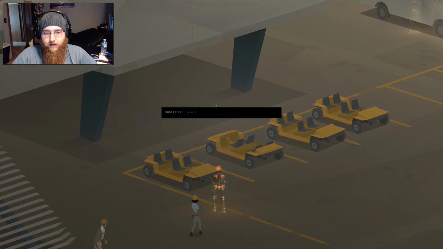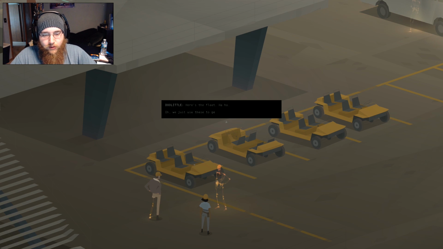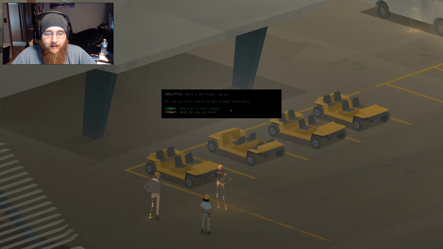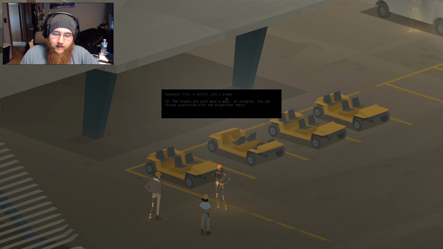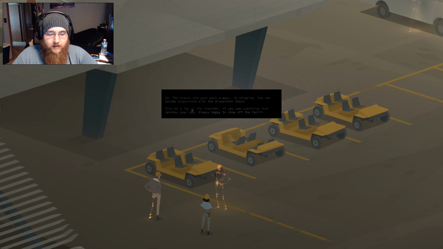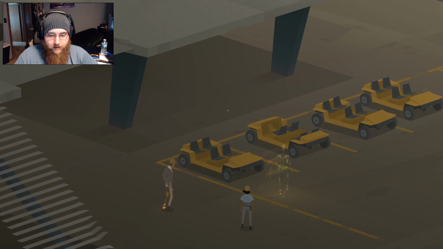In the shuttle. Alright. Here's the fleet. Haha. Oh, we just use these to get around internally. How big is this place? Oh, it's grown a great deal over the years. Incredible to think, really. When Mr. Bishop founded this operation, it was only about 1,800 square feet, and half of that or more was occupied by camouflage to keep the law out. Hiding out in the back of an old church, purifying spirits by handmade fire, a kettle, and a dream. So, the trucks are just east a ways in shipping. You can become acquainted with the dispatcher there. Give me a tap on the shoulder if you see something that catches your eye. Always happy to show off our facilities. Sublime machinery. Alright, let's go.